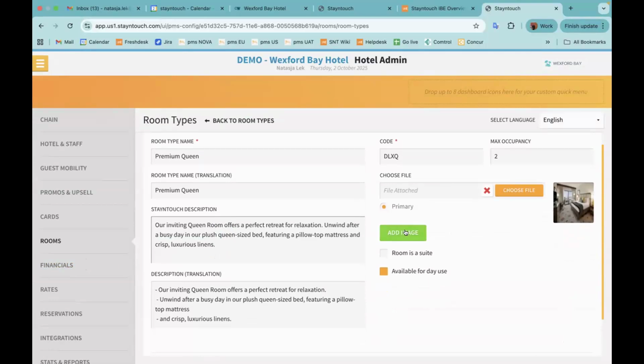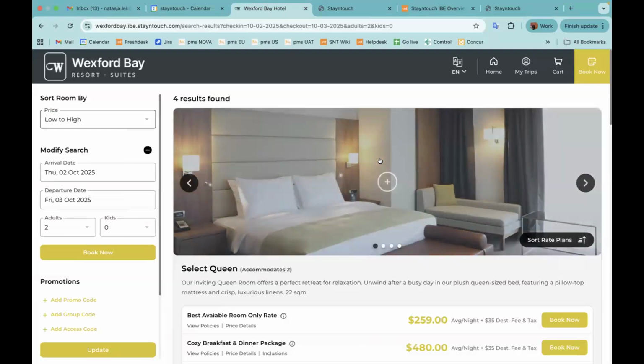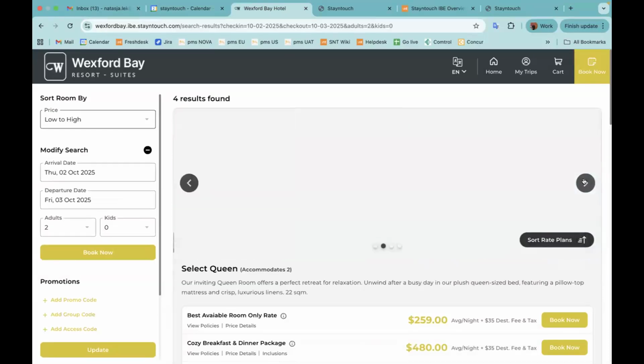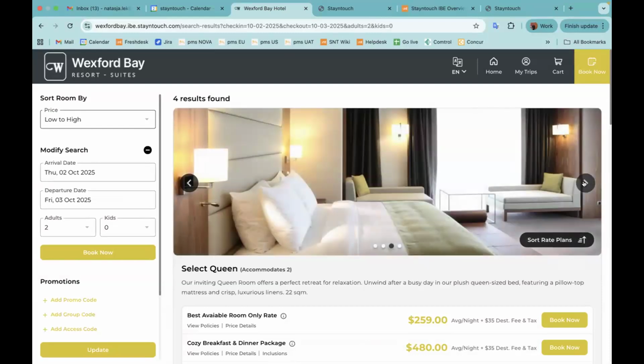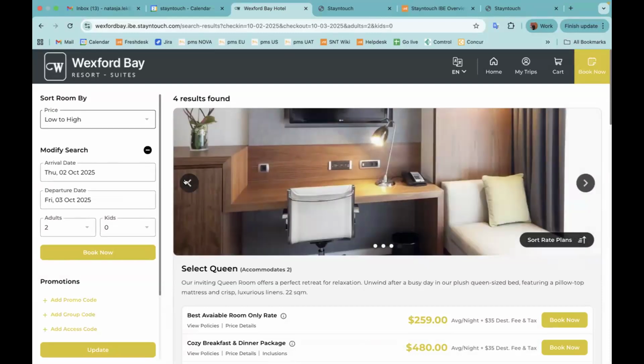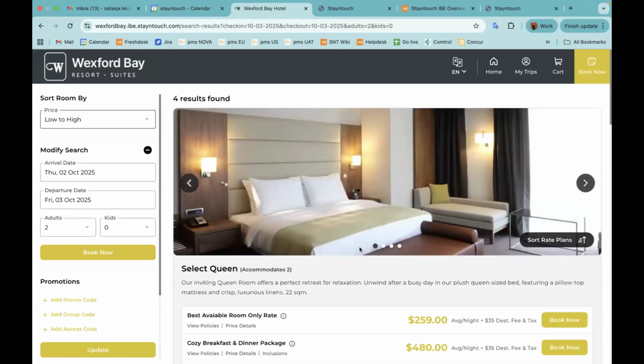So once one image is uploaded here, we can click on add image, add an additional one, because that will make it so that when people are on the IBE, they can have multiple pictures of the room to have a look at to see what it is that they are booking. Now, of course, there are recommendations for the images for the room types. I think they are also listed on the help desk. But we can always send that over to you and make sure that we mention it as well in the wrap to make sure that you get the best quality for your images.